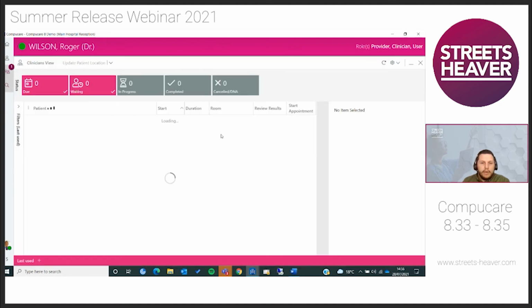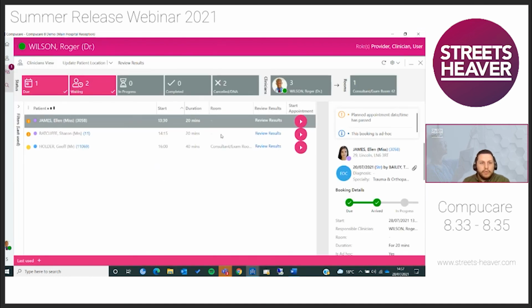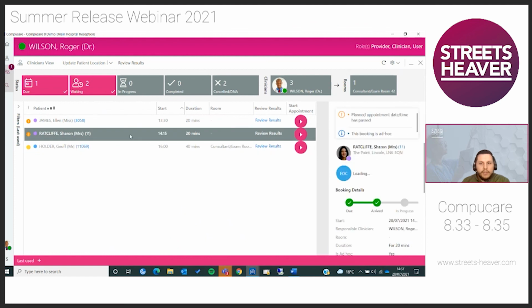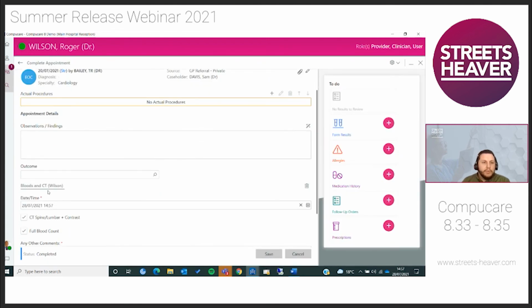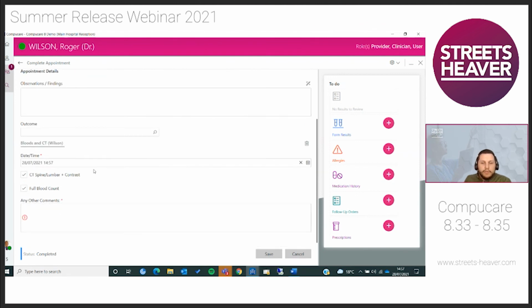I'm just going to go into our clinician's view for Dr. Wilson. And you can see we've got a couple of patients waiting here. So we can see that Sharon's arrived. I'm going to go into the appointment from the clinician's view. And you can see what we've done here is we've got this form to default into Dr. Wilson, so it's defaulted in on his follow-up appointments.